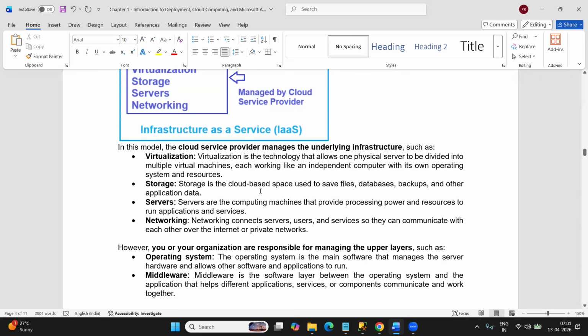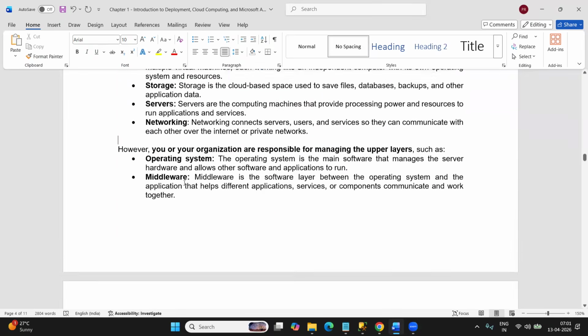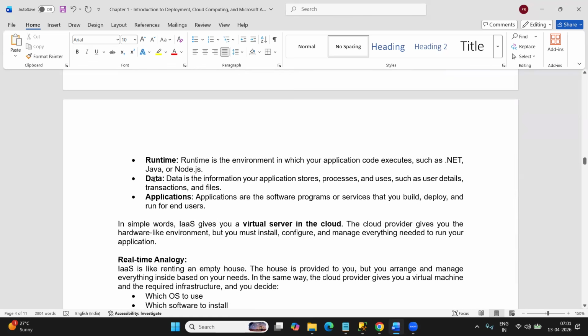Storage means a cloud-based space, where you save files, databases, backups, and others. This is also going to be provided. Servers are the computing machines that provide processing power and resources to run the applications and services. And we have already discussed networking, which means connecting different components together. And what things you need to manage? You need to manage the operating system, middleware, runtime, data, and the application.